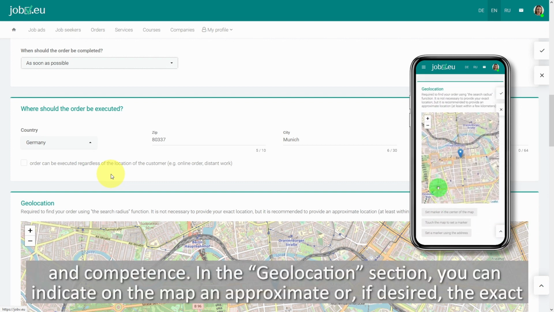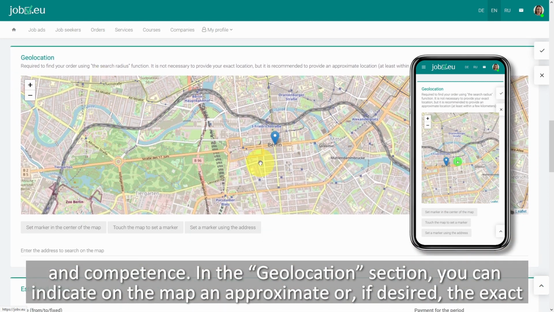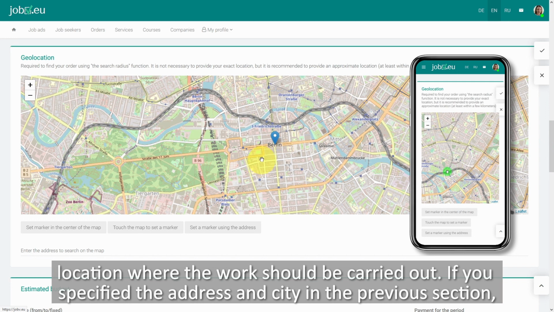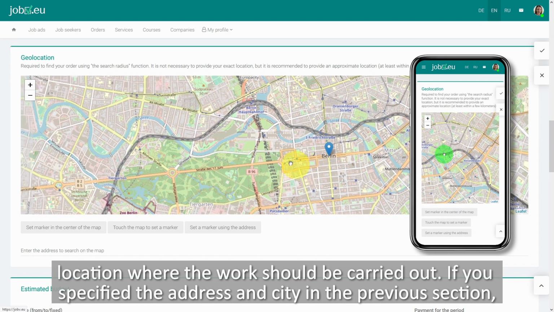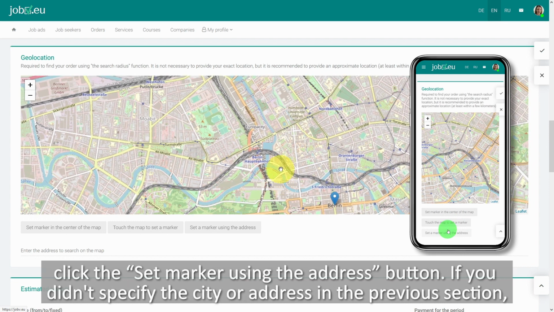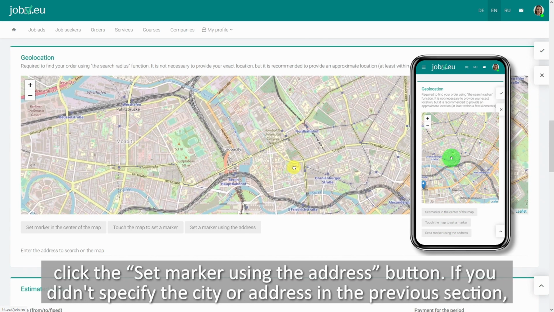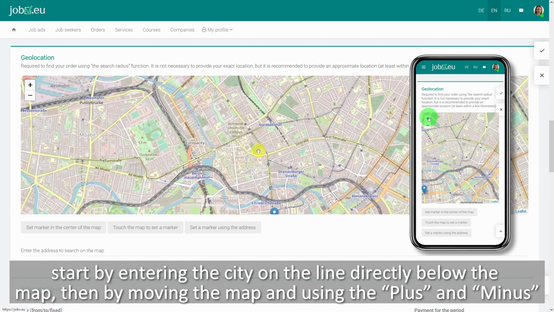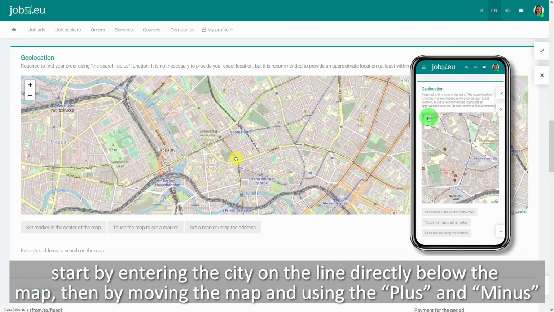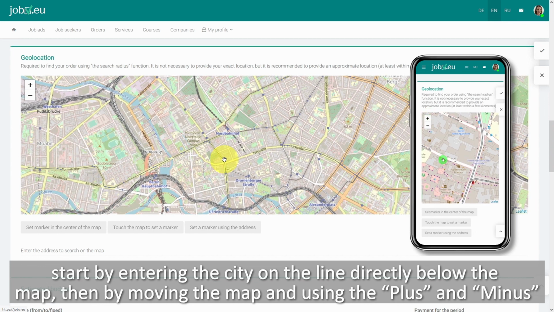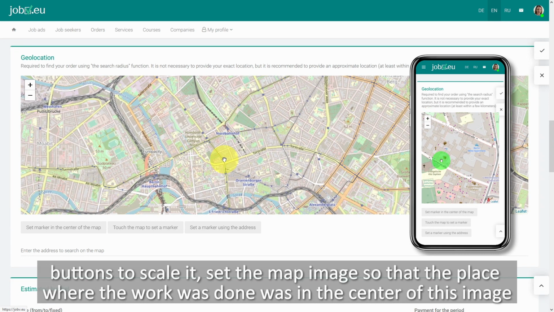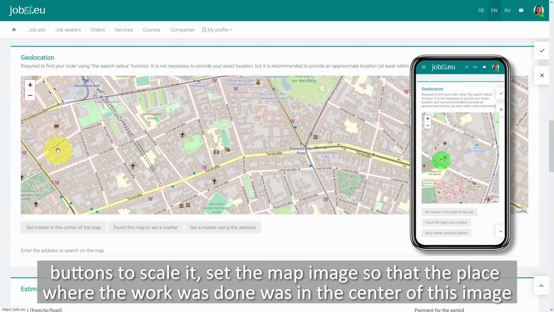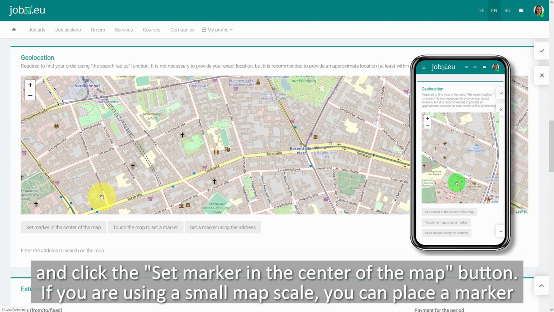In the geolocation section, you can indicate on the map an approximate or, if desired, the exact location where the work should be carried out. If you specified the address and city in the previous section, click the Set Marker using the Address button. If you didn't specify the city or address in the previous section, start by entering the city on the line directly below the map. Then, by moving the map and using the plus and minus buttons to scale it, set the map image so that the place where the work is done is in the center of this image, and click the Set Marker in the center of the map button.